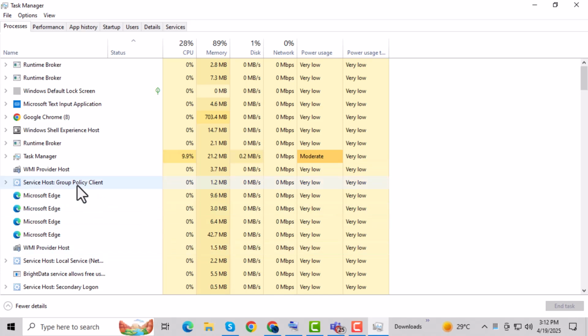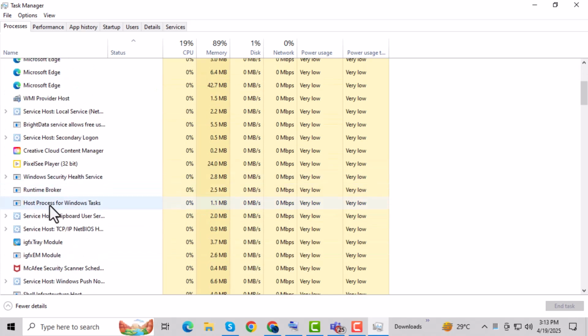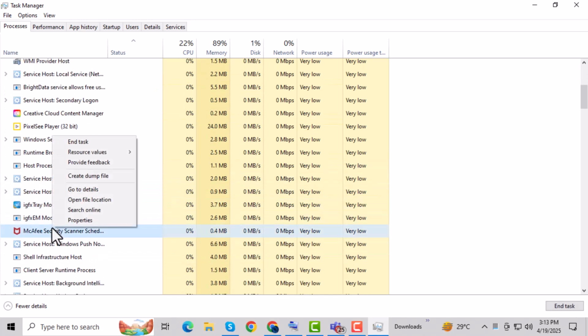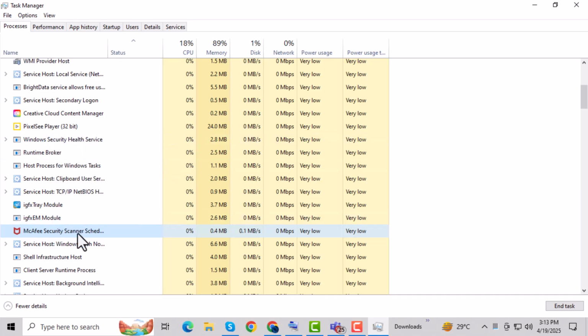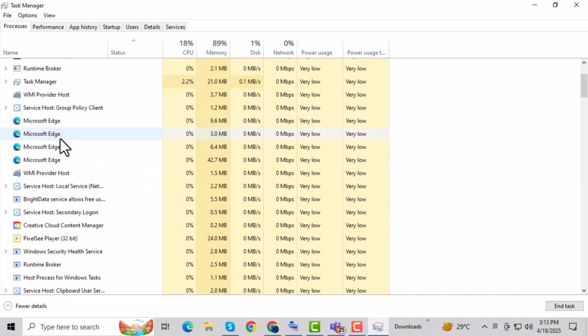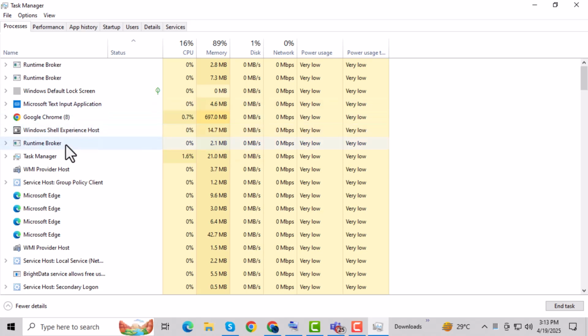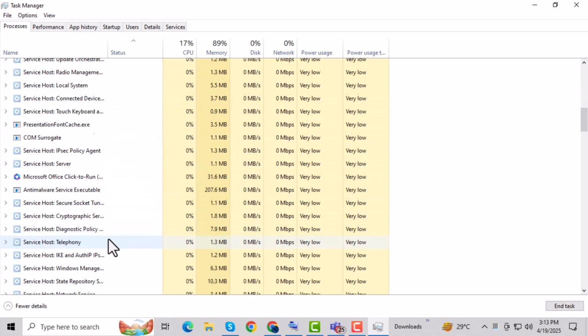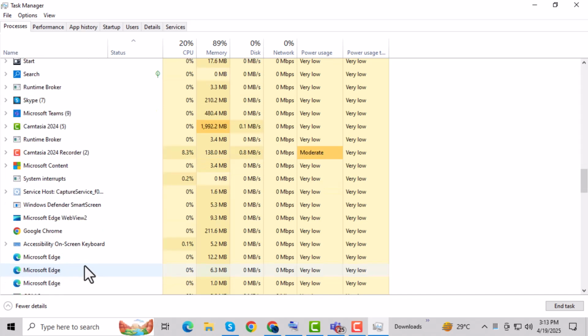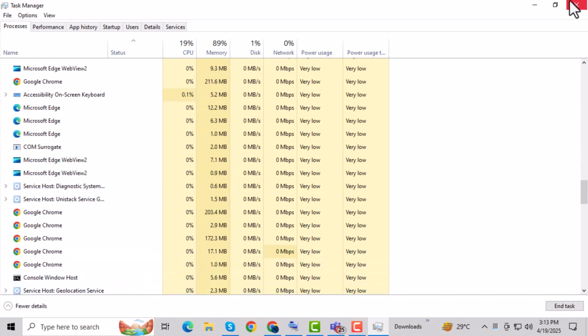Now, right-click on any apps you're not using, like background programs or tools, and select End Task to close them. Make sure apps like Discord, Steam, or other launchers are also closed, as they can sometimes cause conflicts with Fortnite. After closing those apps, try launching Fortnite again to see if the error is gone.